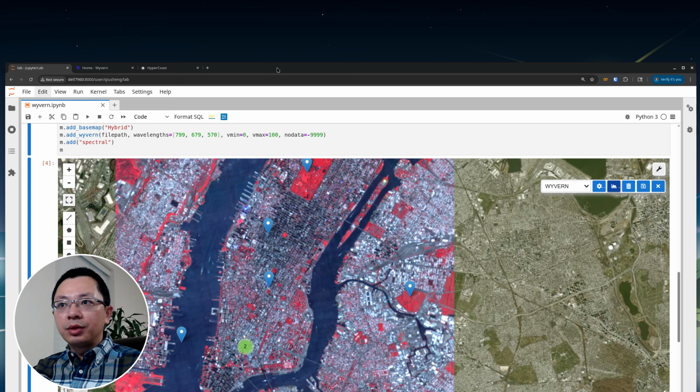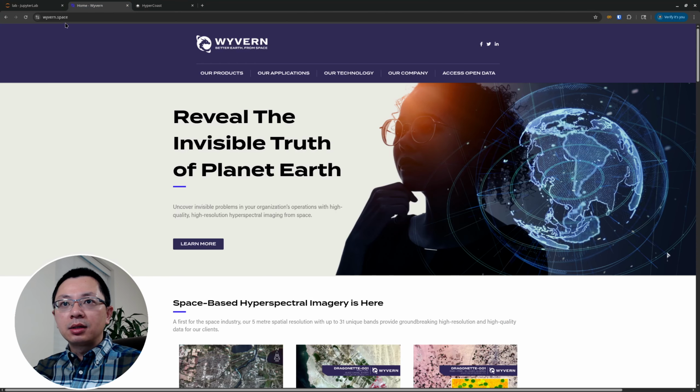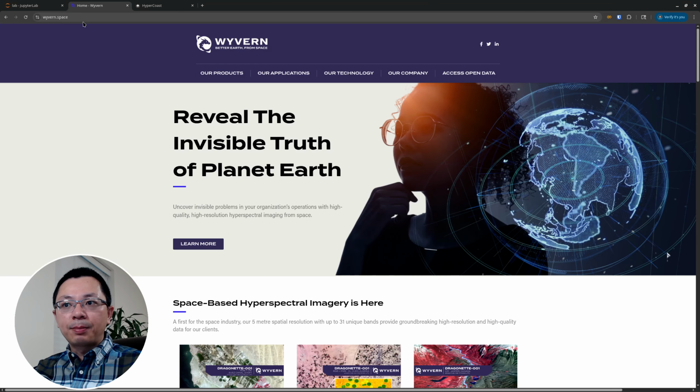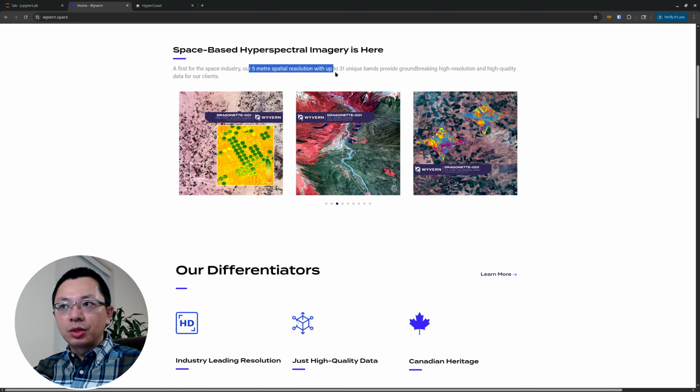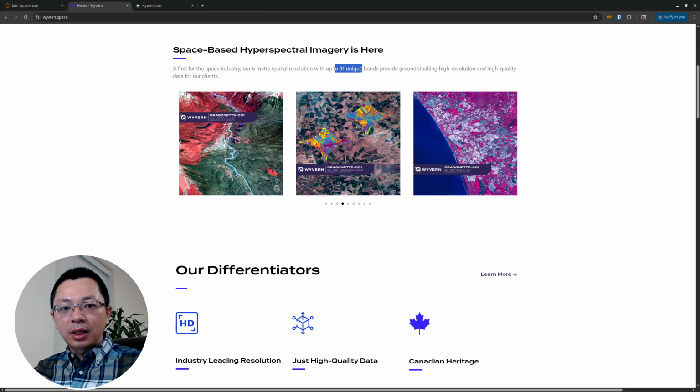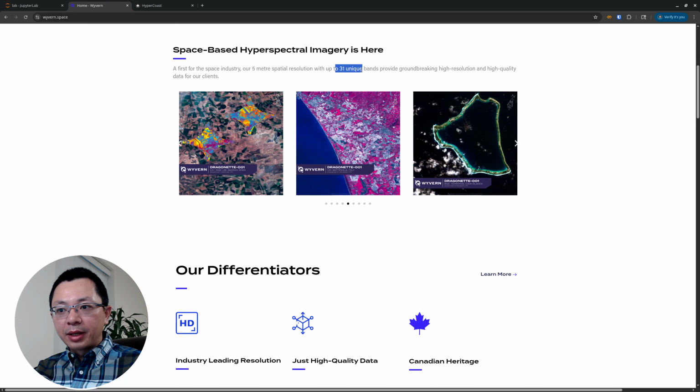If you're not familiar with Wyvern, it's a company producing hyperspectral data. The website is wyvern.space. You can go to the URL, and basically it produces hyperspectral data at 5 meter resolution with up to 31 spectral bands. So it depends on the sensor. Some of those, I think, have 23. The later ones have over 30 spectral bands.